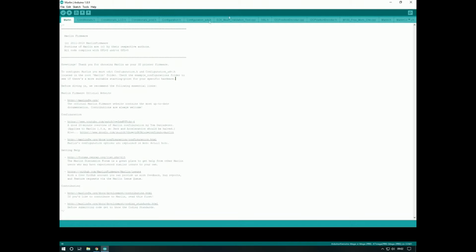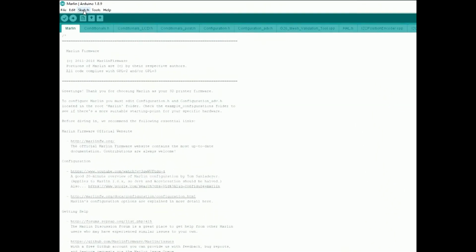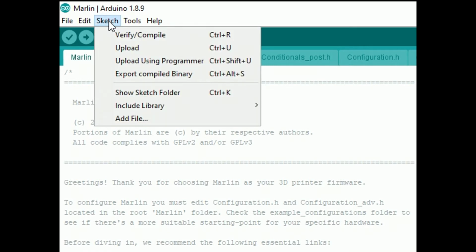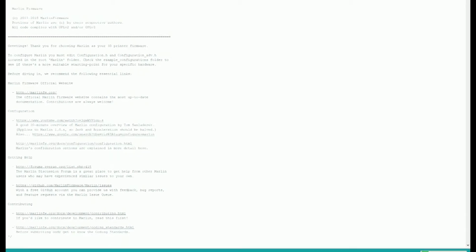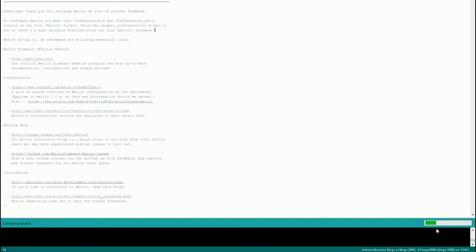As you see in Marlin, there's a lot more files than even shown here. There's all these files, so we need to compile those. So we need to go to Sketch up here. Click on Sketch, and then Export Compiled Binary. And see, it'll compile it. Make sure it doesn't come back with any errors.